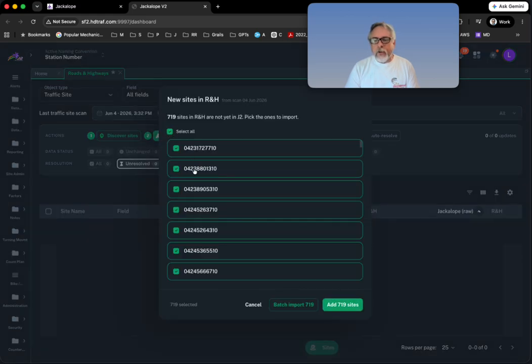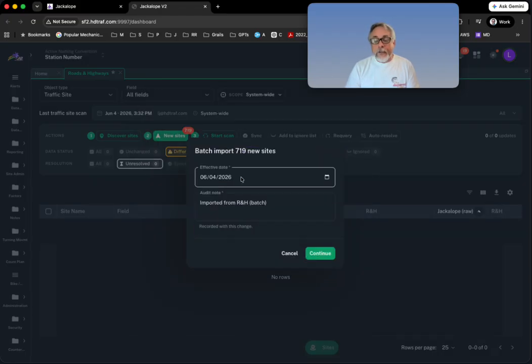So clicking on new and just selecting all and hitting batch import for all of these sites is the better way to do it. You again have to pick the effective date, and this effective date will be used for every site, each of the 719 sites that will be added to Jackalope. Same with the note, same note for every single one. I'm not going to hit continue here because it does take a while. It takes about, I think, an hour and a half.